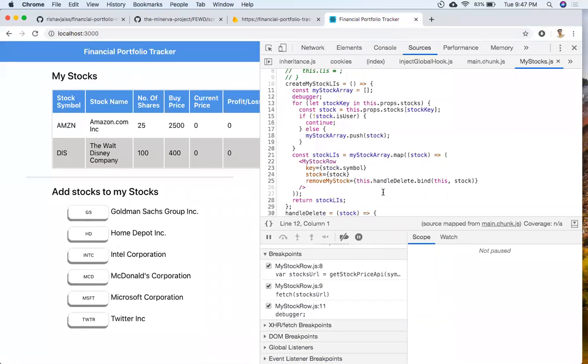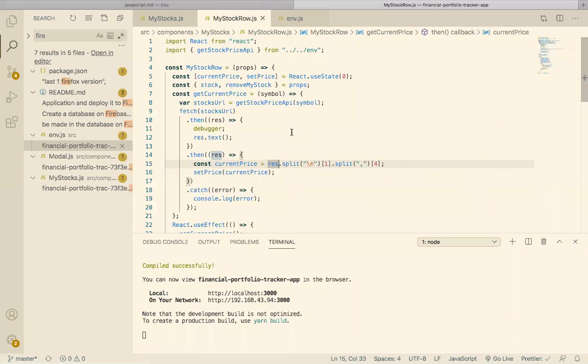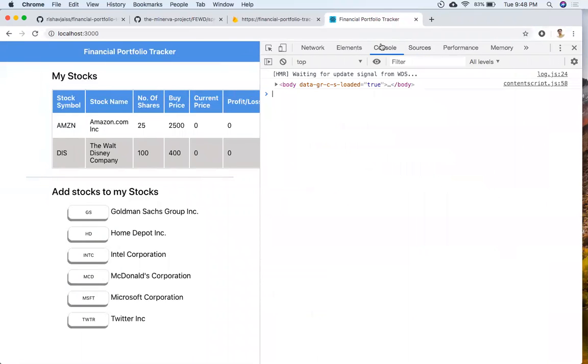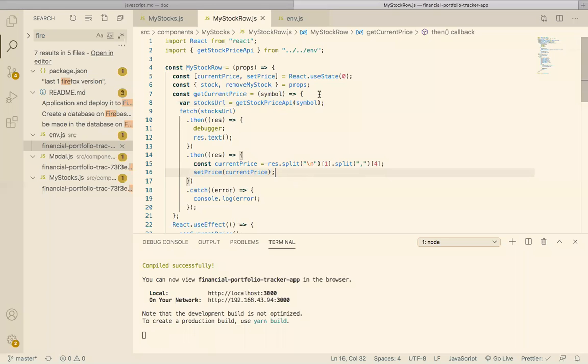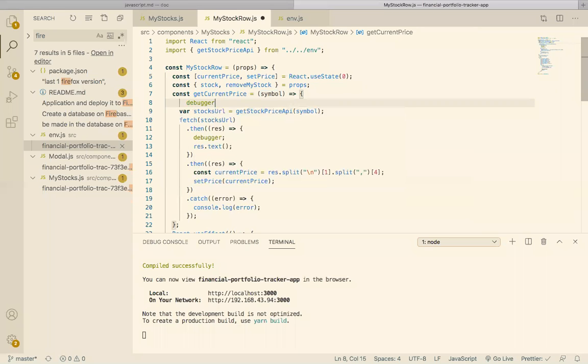That means it's not calling that debugger. It's not getting called. But why should that happen? It can happen only if it's calling the error here. Go to console. We are not even seeing the error, so it's not coming in the catch also. So what is the problem?